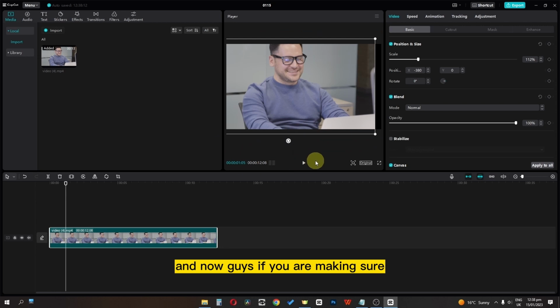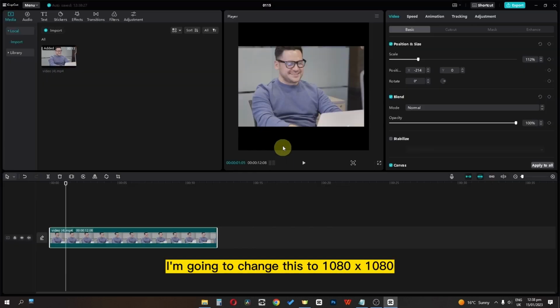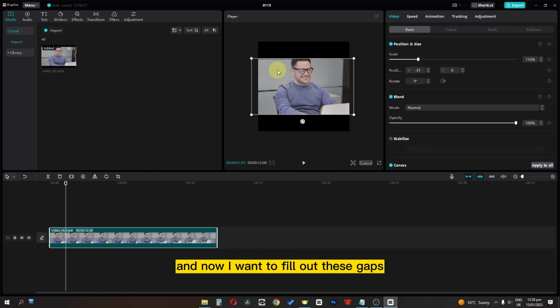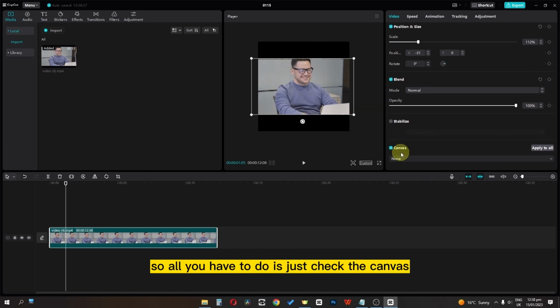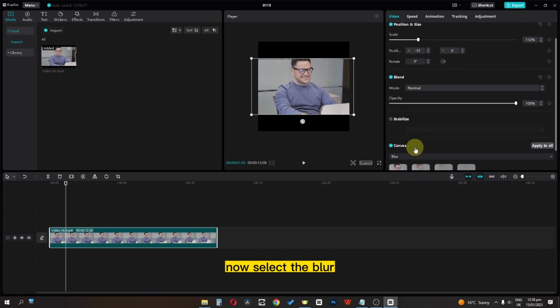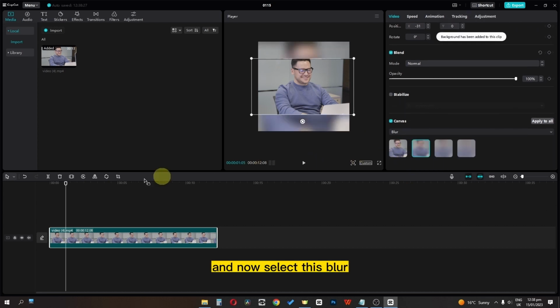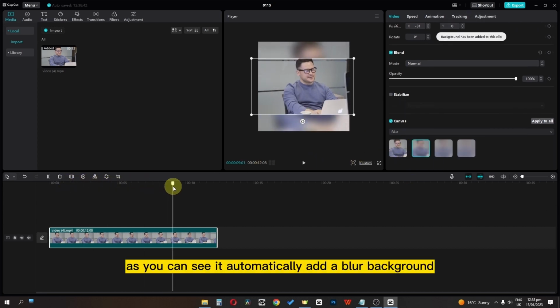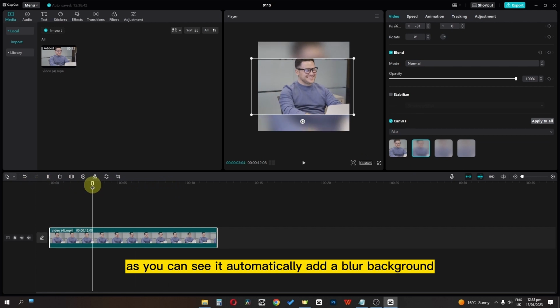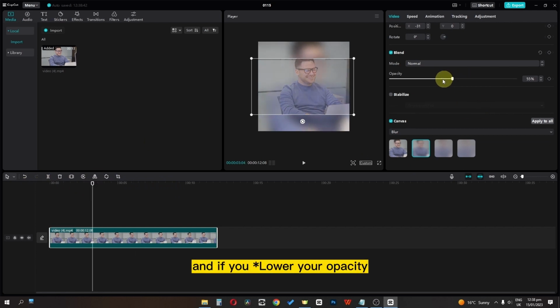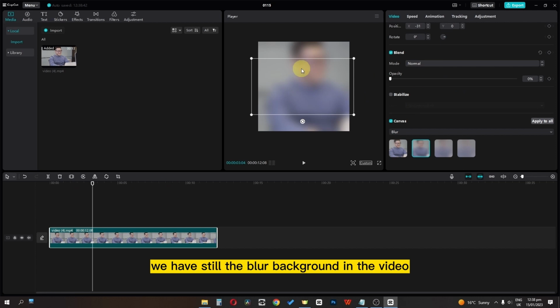And now guys, if you are making shorts, for example I'm going to change this to 1080 x 1080, and now I want to fill out these gaps. All you have to do is check the canvas, select the blur, and select this blur. As you can see guys, it automatically adds a blur background behind this video. And if you decrease your opacity, we still have the blur background in the video.